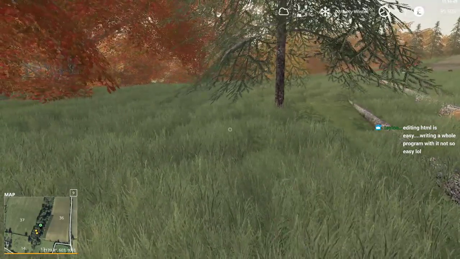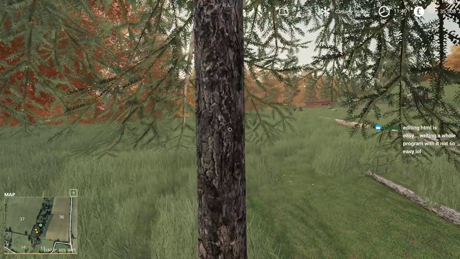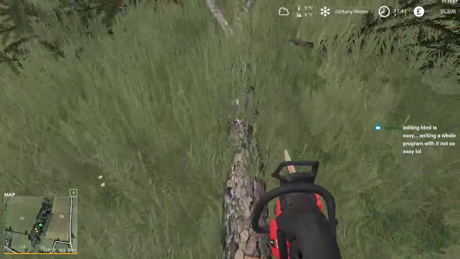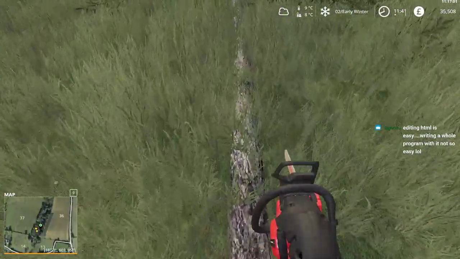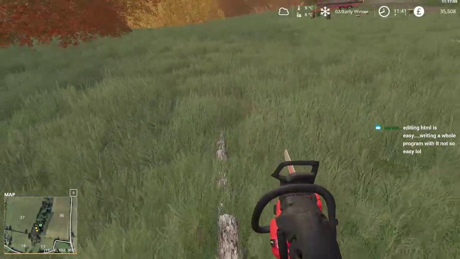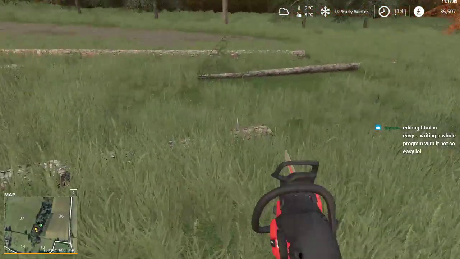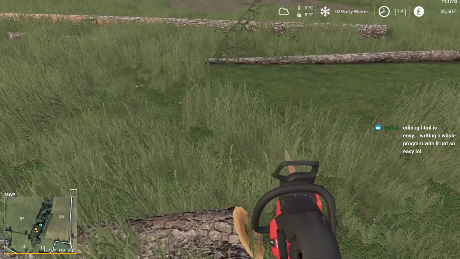Okay, that's all looking good, and I think this one needs to fall over. There we go. A little bit of unrealistic lumberjacking. And so again, each of these is going to cut into 2 pieces and back of the truck.